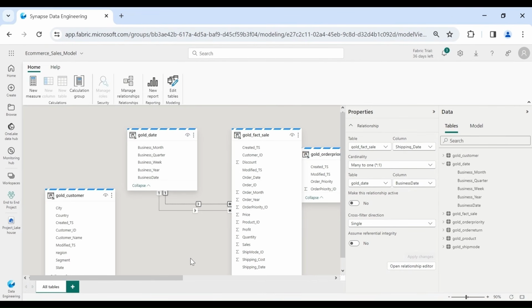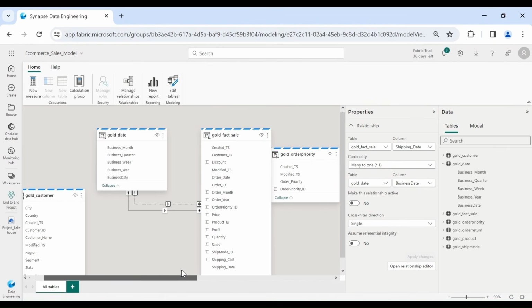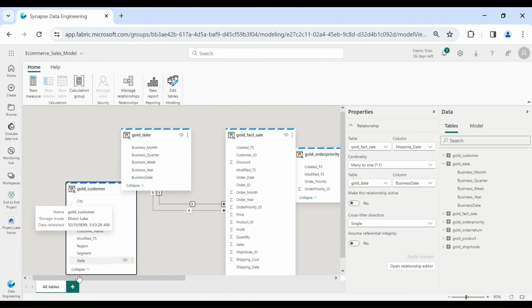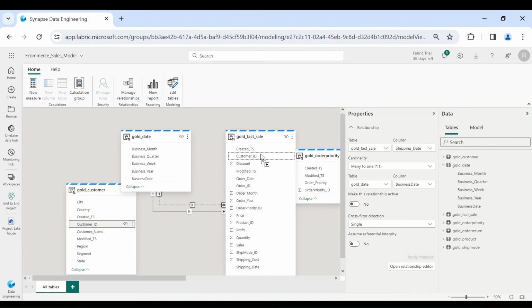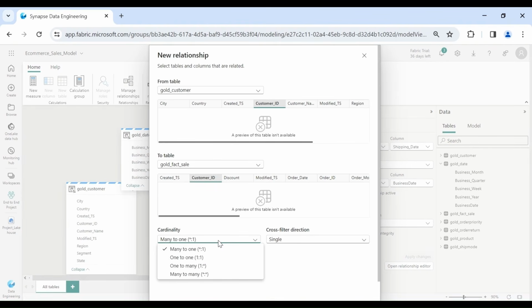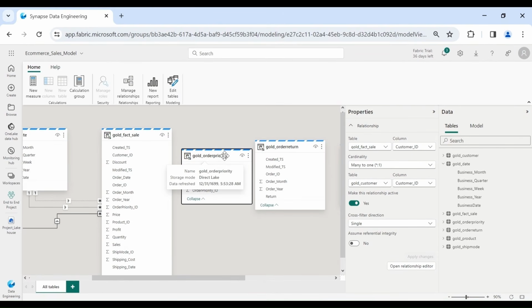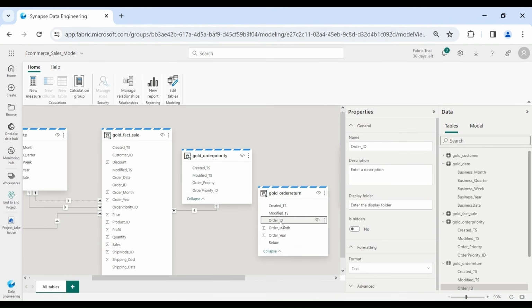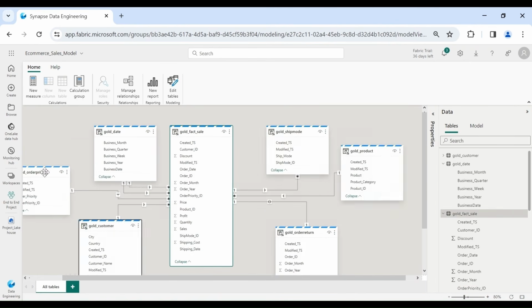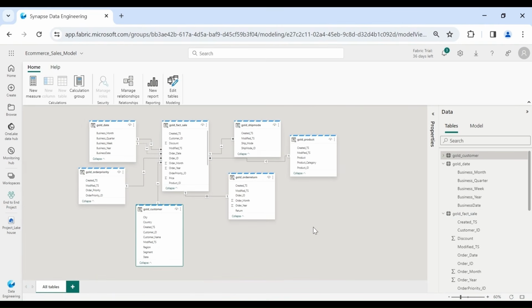And in the same way, let's create relationships between the fact sale and other dimension tables. So we will connect the customer table based on customer ID, map it with customer ID and change the cardinality to one to many. Then click on OK. And let's do it for other tables as well. For the order table and fact sale table, it will be a one-to-one relationship because order ID is unique. You can see the relationship has been created between the dimension table and fact table.